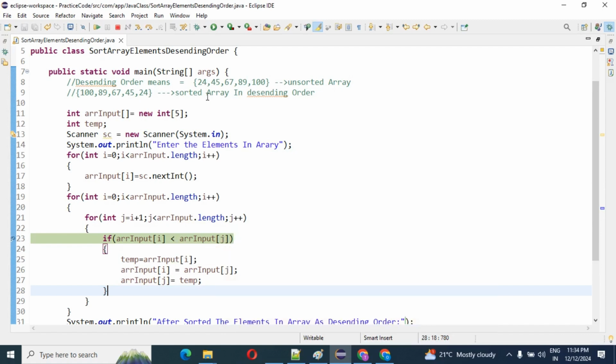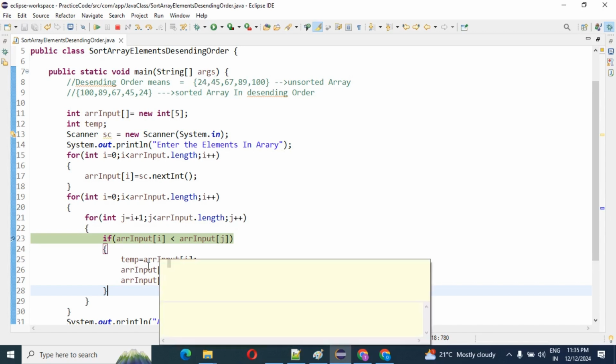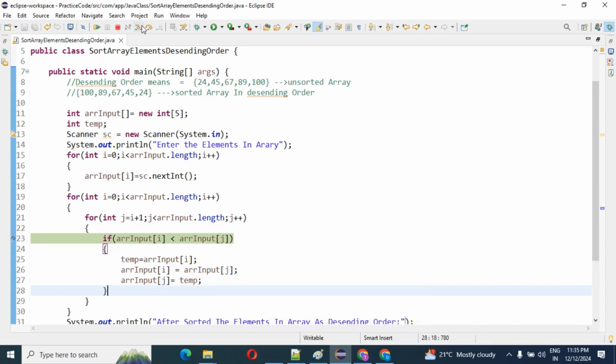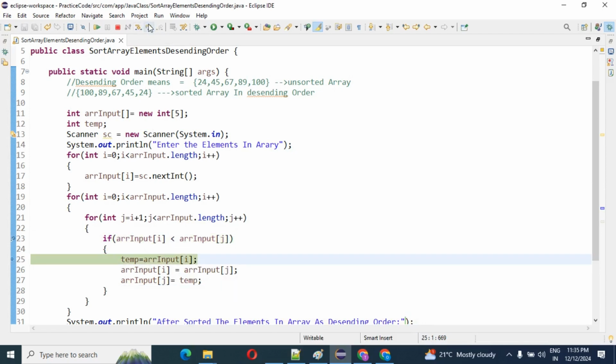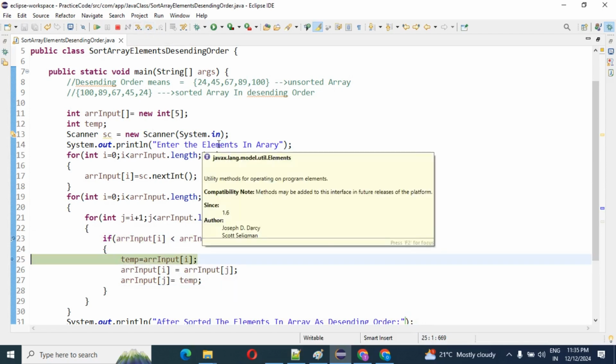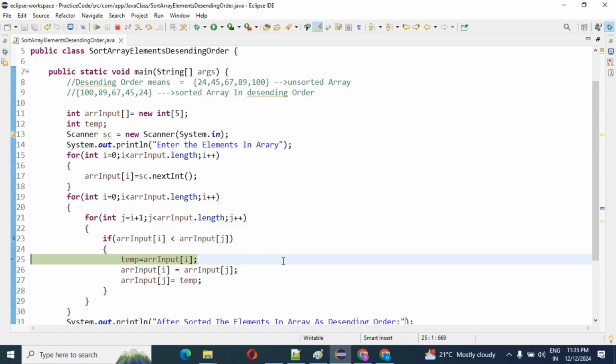So 24 is less than the j value. j is 1, it is 45. So this 24 is less than 45. Yes or no? Yes, this 24 is obviously less than 45. So we can enter this loop. Guys, this is the power of debugging mode. So definitely we enter our if condition, because only when the condition is satisfied can we enter the if condition. Otherwise, we directly go outside of the loop.